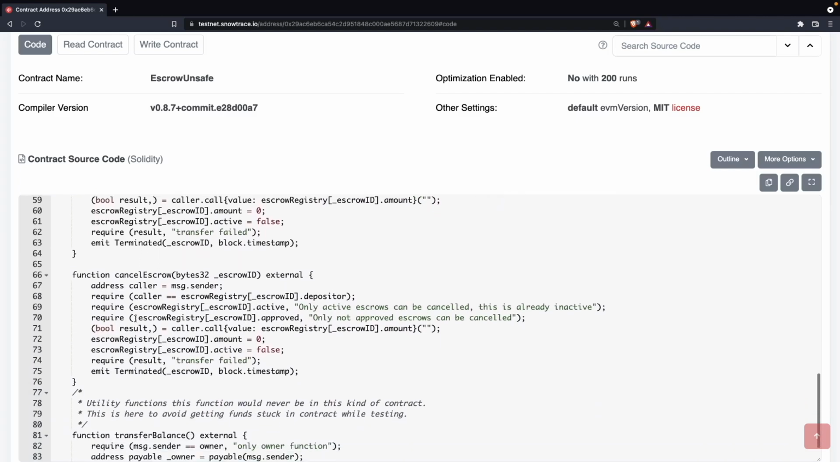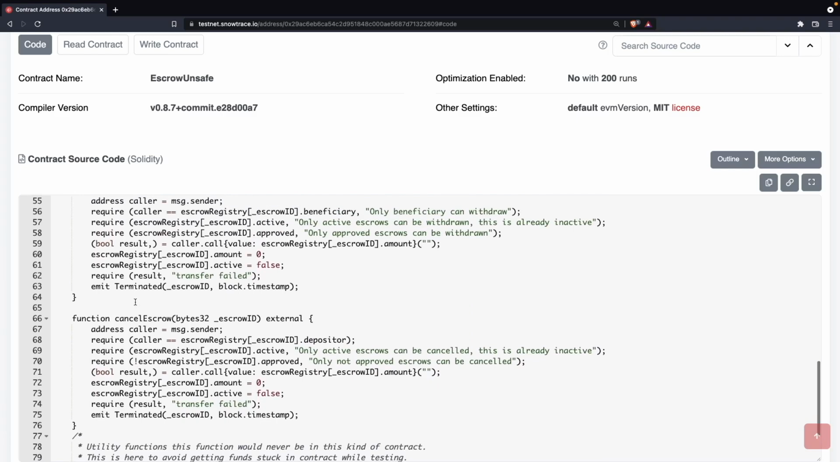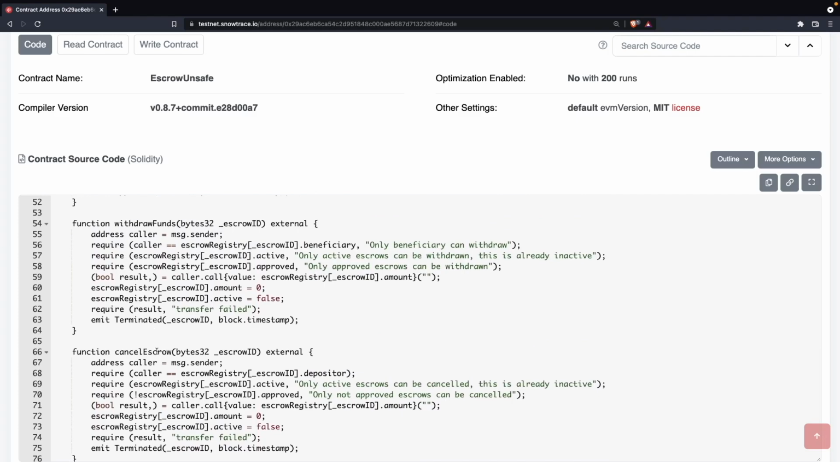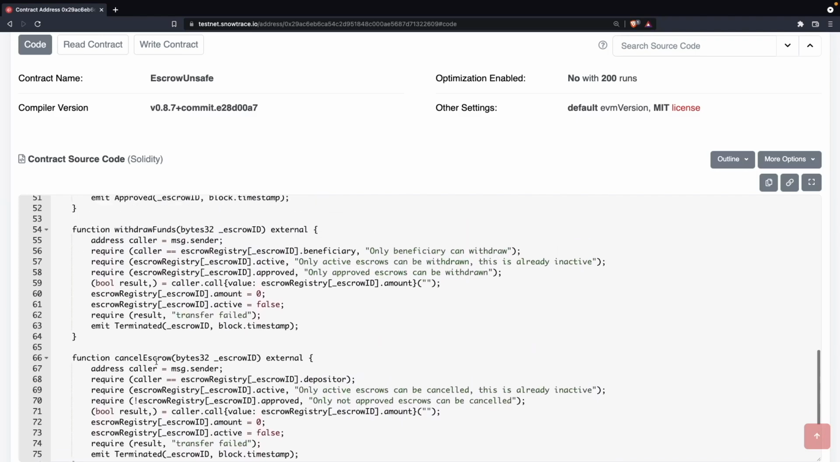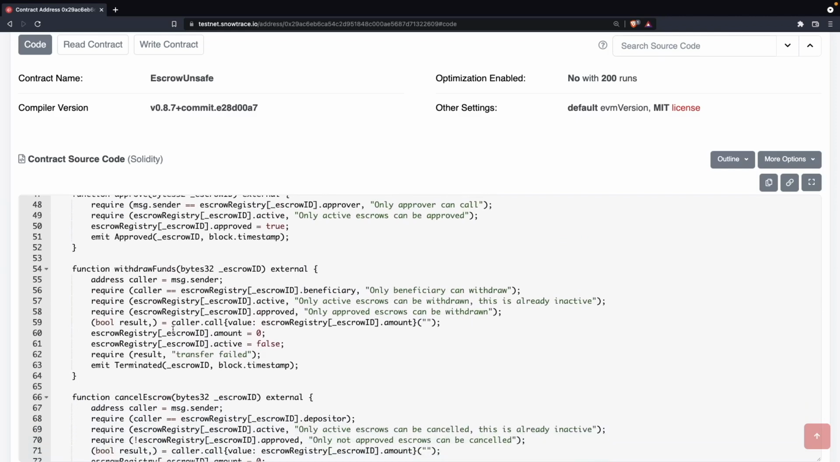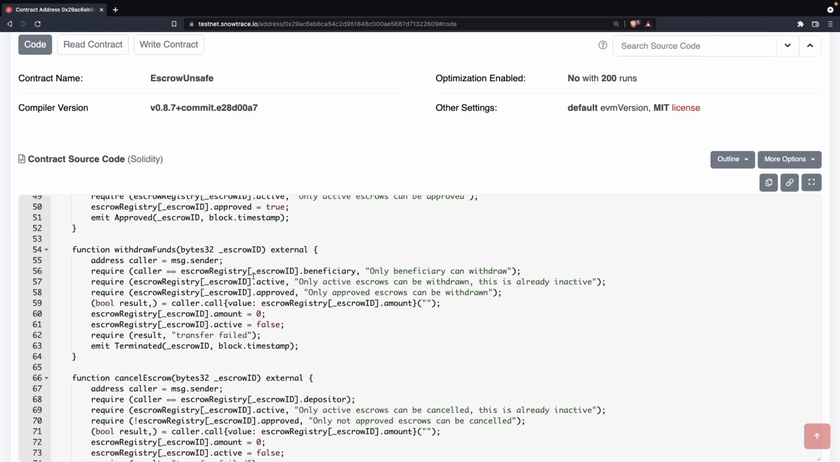We are going to check now the 2 functions that will withdraw funds. We have the cancel escrow, which is the one that the depositor can trigger once the contract has not been approved, and it will return the funds to the depositor. And we have the withdraw funds, which is the one that will be called by the beneficiary after approval. So this withdraw funds, which is the one that we're going to see in detail, will check that the beneficiary is the one calling, will check that the escrow is actually active, and will check that the escrow is approved.